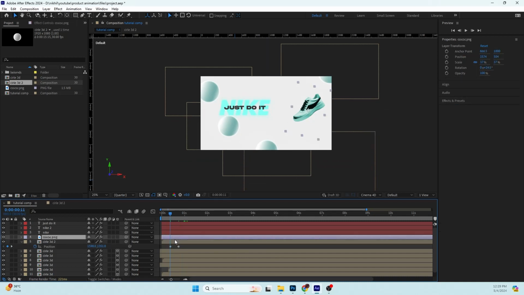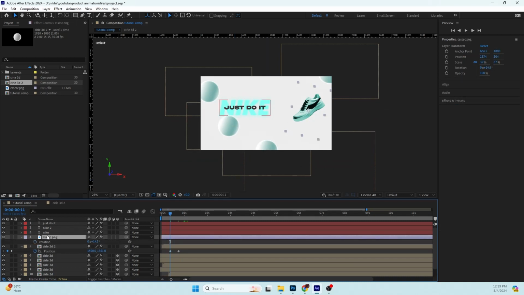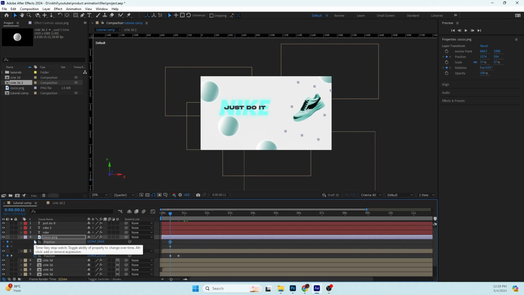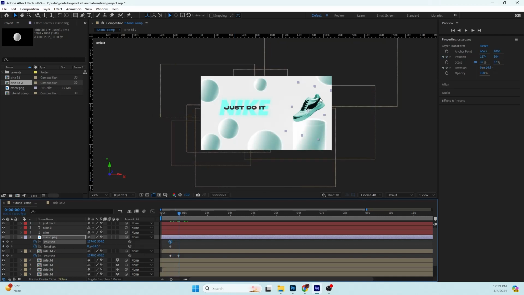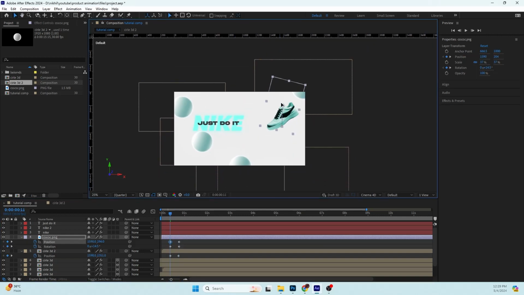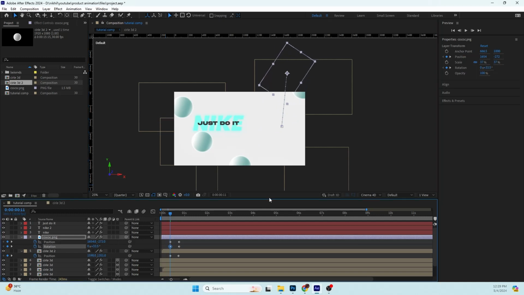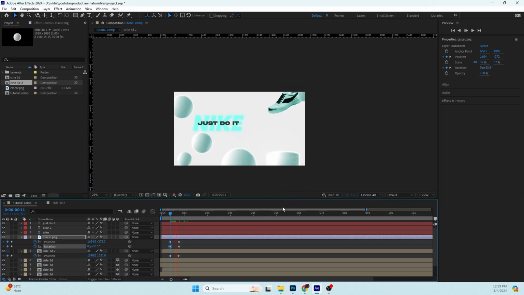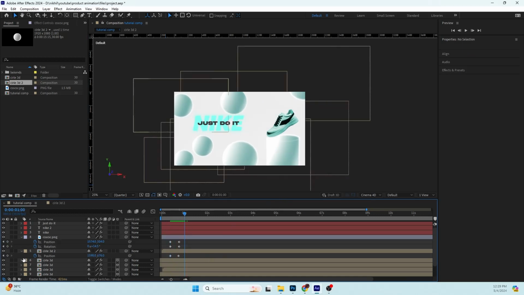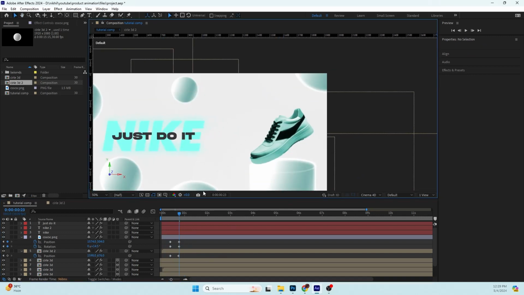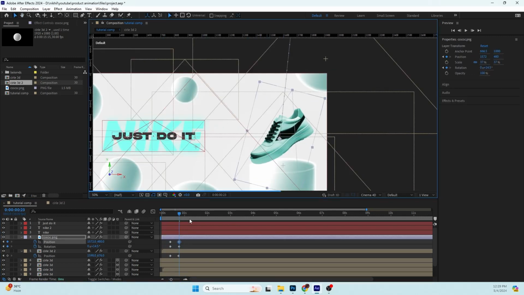Also for this one, for the shoe, the product, we just click the R key and the position key and go forward in time around here, and then click again on this, then go backward, and we'll just change the position and the rotation just a bit. So now we have something like this. Position should be somewhere around here. I will keep the position around here.